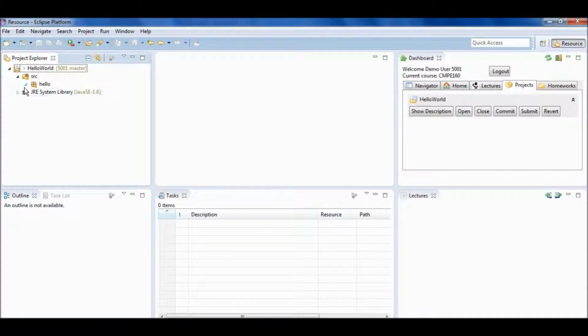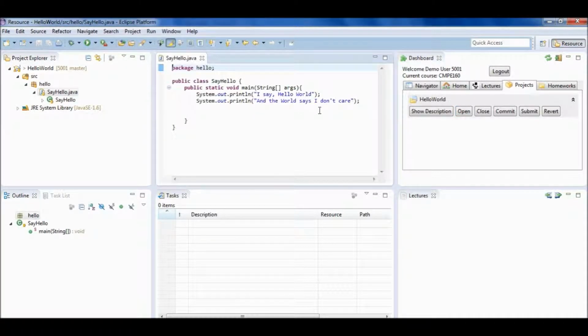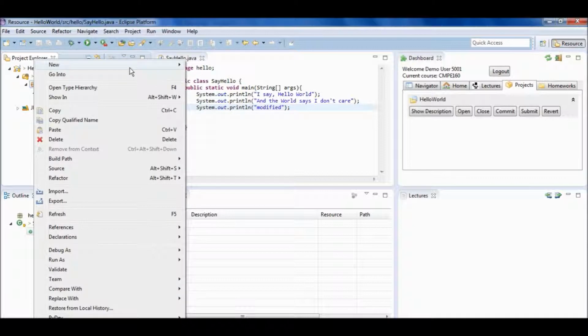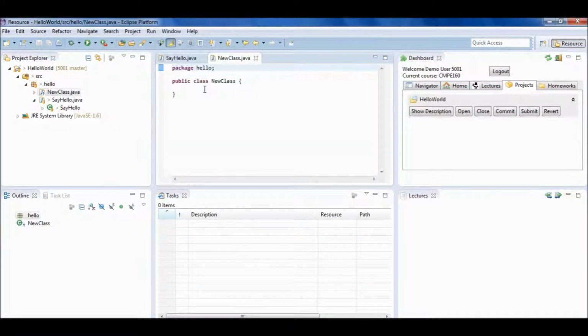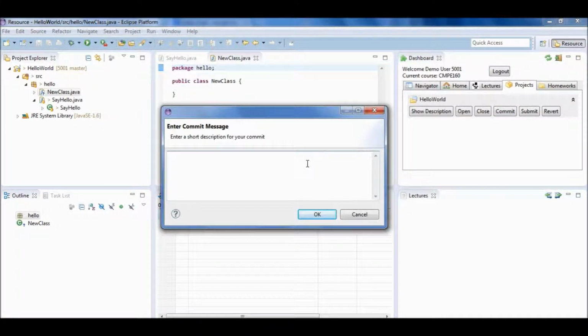The user can modify the project and add new files when necessary. When the user clicks Commit, the system will ask for a commit message, and all the progress so far will be committed to the server with a code versioning system.